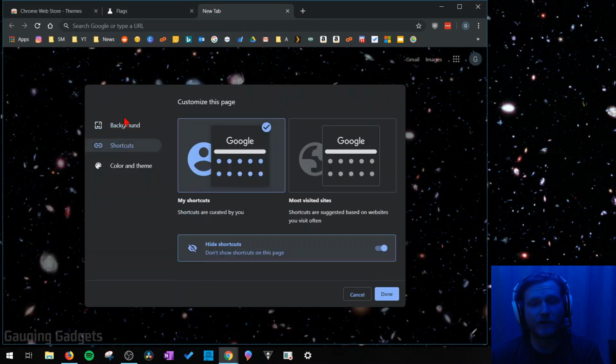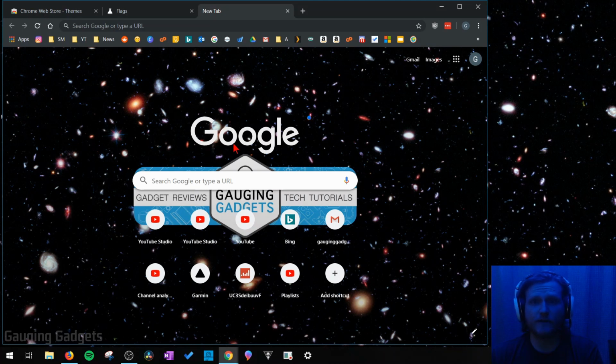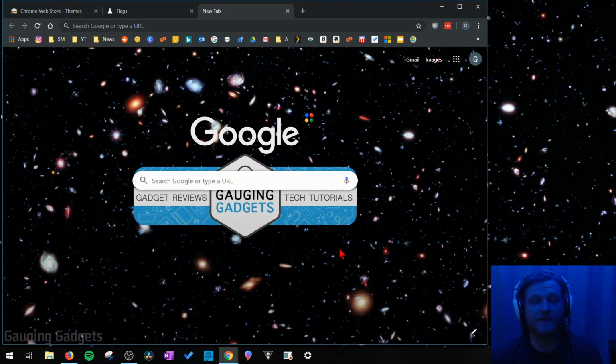They also have a tab for shortcuts, so you can customize what shortcuts are shown on the new tab page. They can be either your most visited websites in your Chrome browser, or you can customize the shortcuts to be whatever you'd like. You can also hide the shortcuts so that they do not show up. This is better if you have a more detailed background that you're uploading and you want to see more of it. So I'll show you what that looks like right now. This is with the shortcuts, and then this is with the shortcuts hidden. So you have none of the links under the search bar.